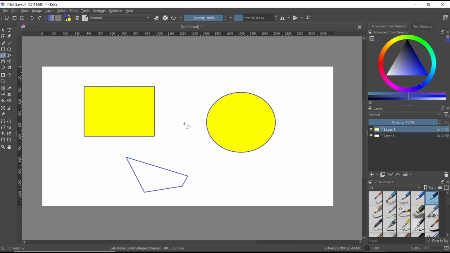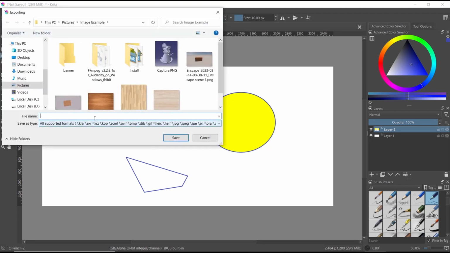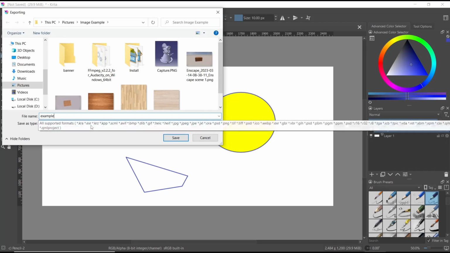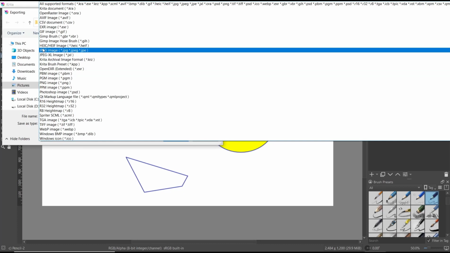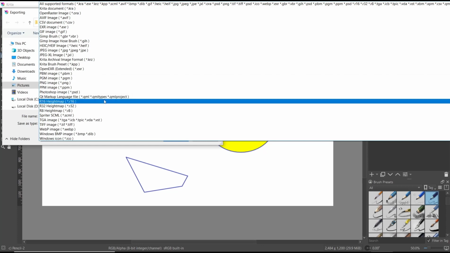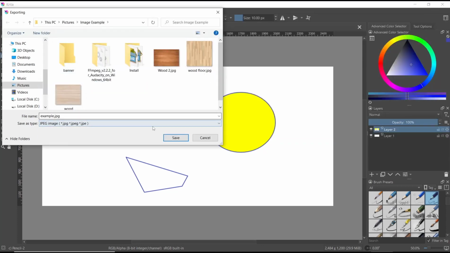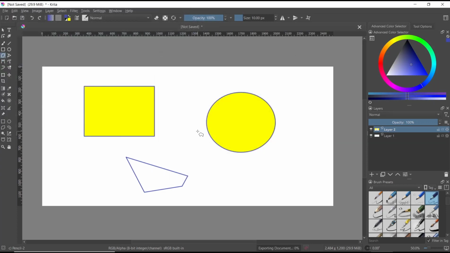Okay, now if you want to export this image, you can go to the File menu, click on Export, and next you can set the name. I will set it to example. For save as type or file extension, you can set it to JPEG, or we can also use GIF, GIMP's format, and PNG. For this example, I will use a JPEG image, and then you can click Save. Click OK, and it will automatically export this image into your folder.